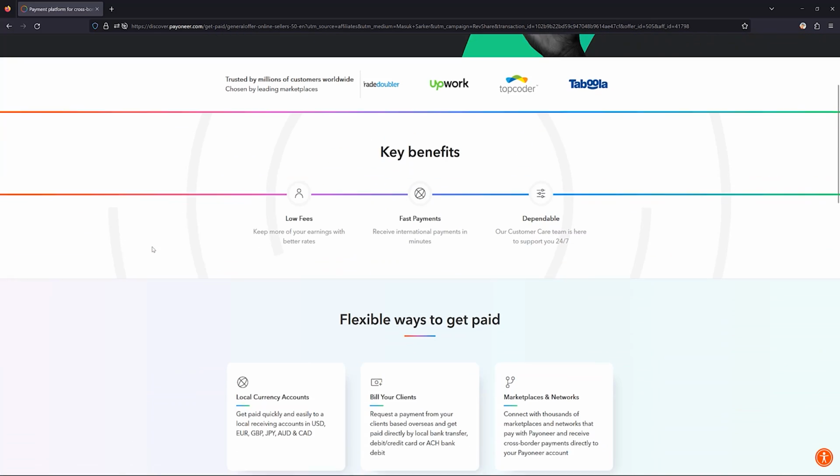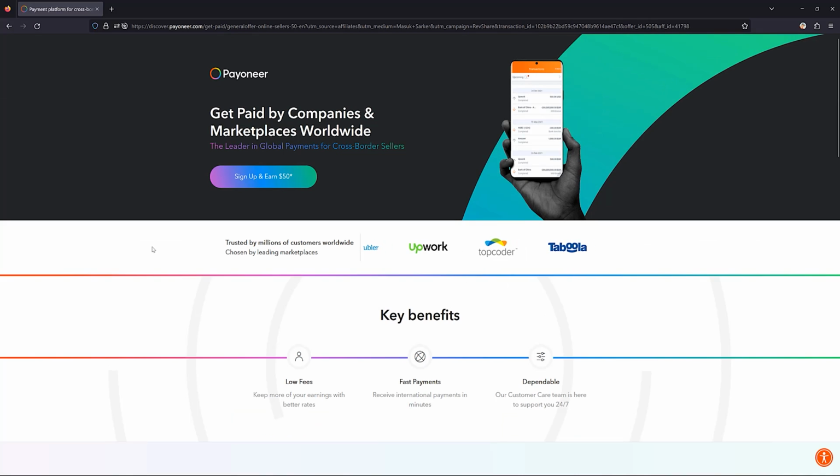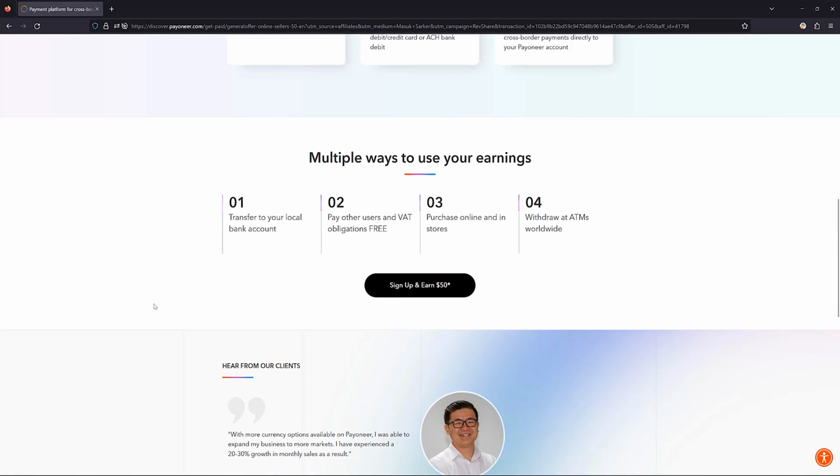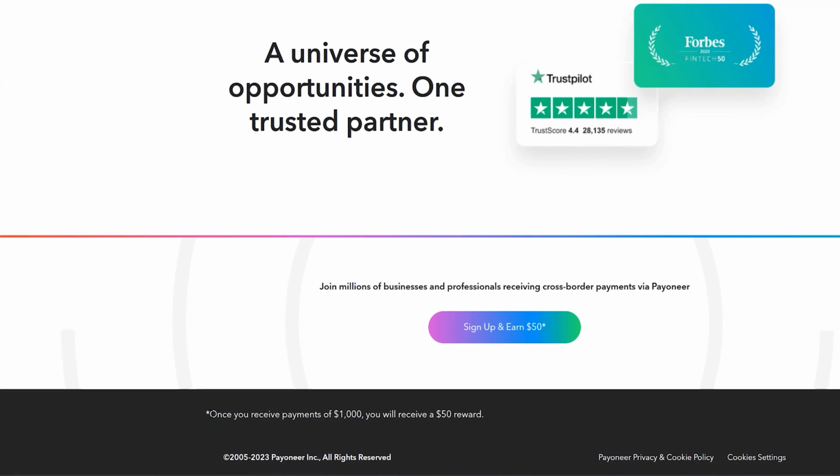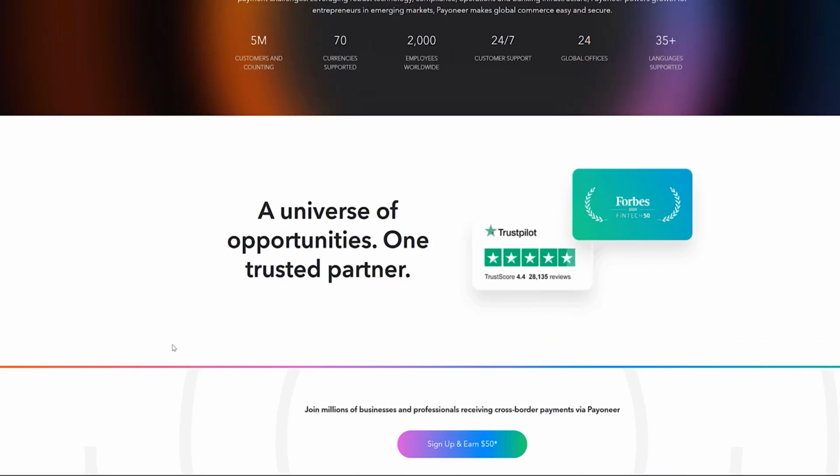One thing I want to mention, if you sign up for the Payoneer account, then you don't immediately receive the $50 bonus. Actually, you will receive the $50 bonus once you receive payments of $1,000 in your account. Then instantly you will get the $50 reward.